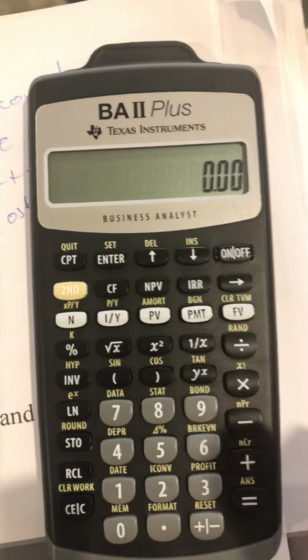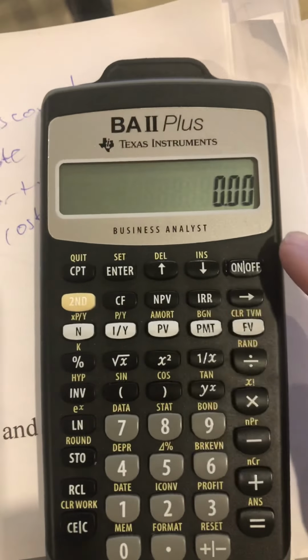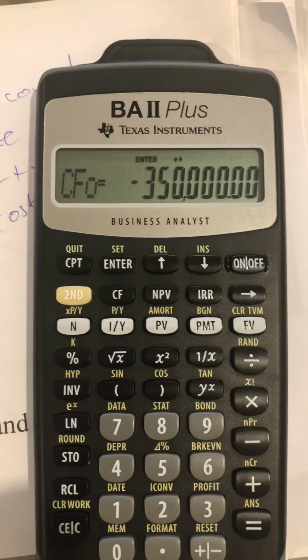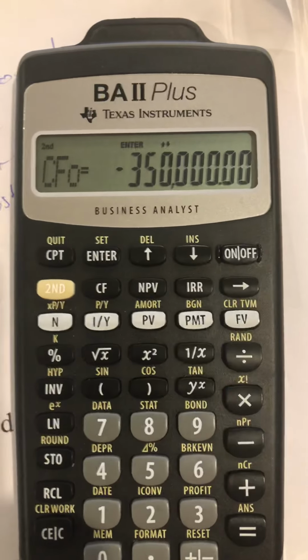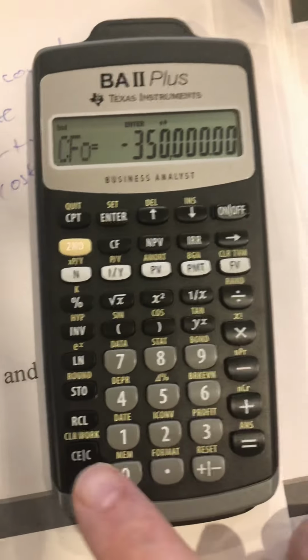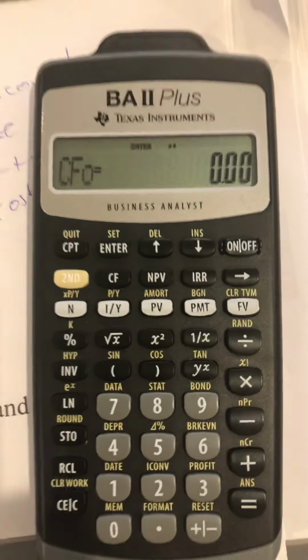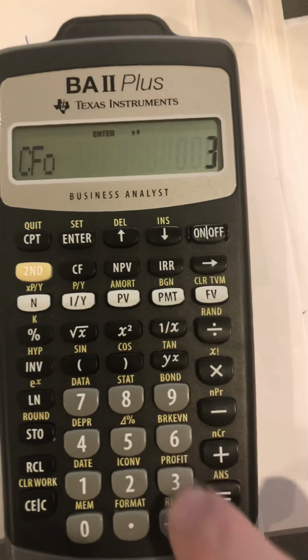So to begin, after we turn our calculator on, we really want to make sure that we clear all the previous calculations. So I'll select the CF cash flow button first, and you can see I've got some information there. We want to clear that out. So we do that by hitting the second key, and then down at the bottom right hand corner we'll hit the clear key. And now that should be nice and clean, so we can see our initial investment is now at zero.